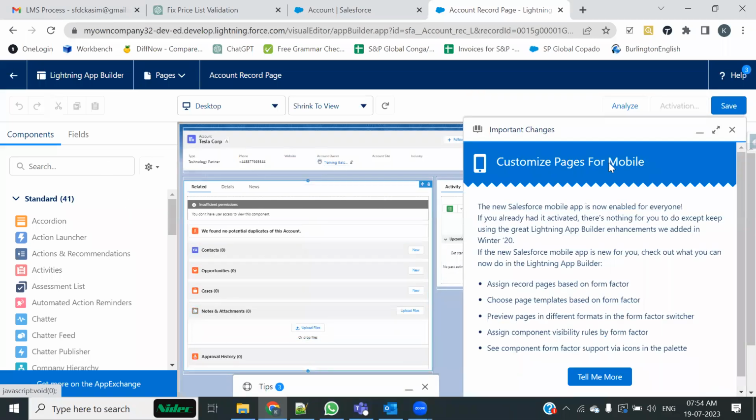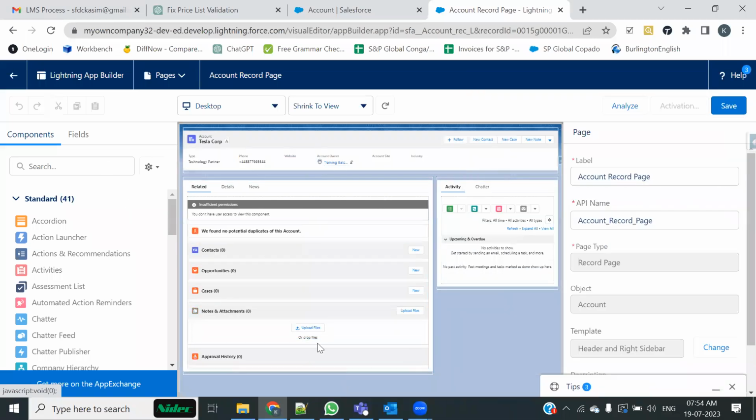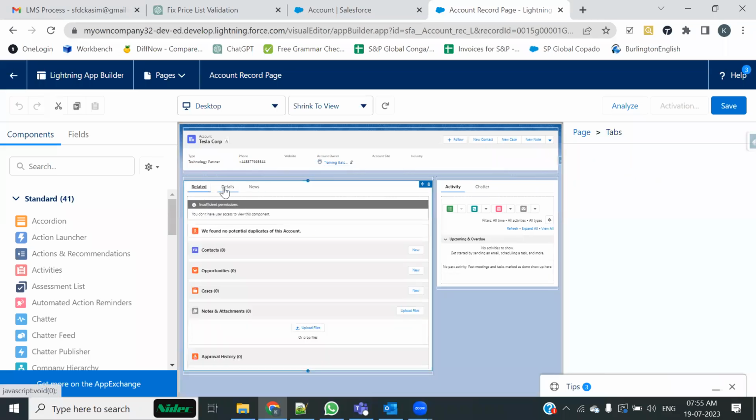So this is something called Lightning App Builder. You can close out the notifications, of course. You just have to, first of all, click on where you want to make the changes. I want to make the changes over here, so I'll click on any one of them. You can click here, here, here.